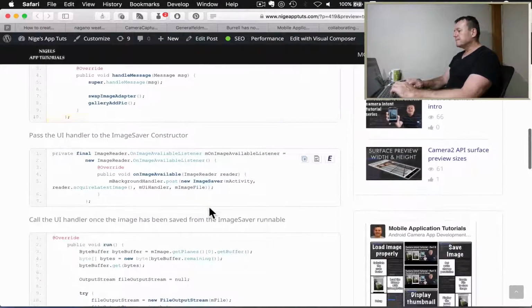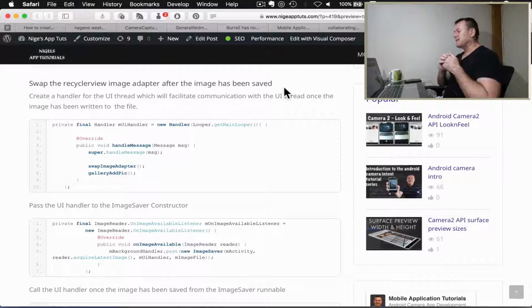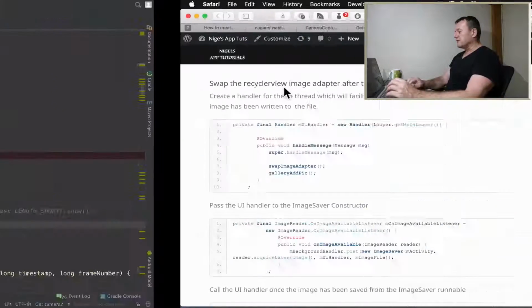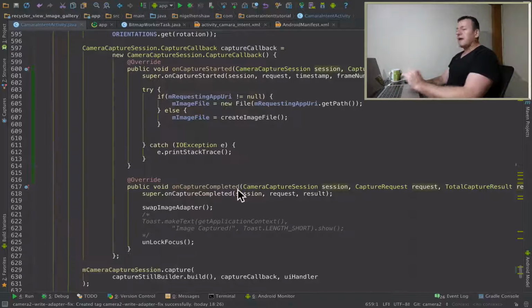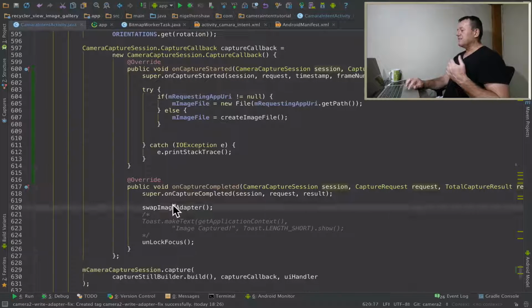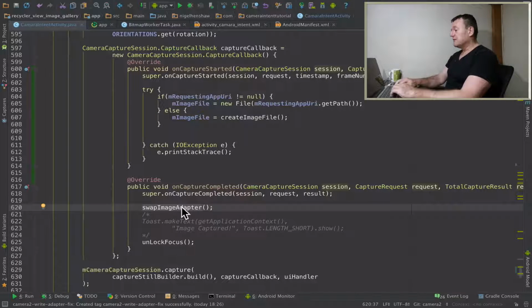What's next? Okay, we want to swap the recycler image adapter after the image has been saved. So what's happening is, if I go into the code here, we go back down to the bottom here. Once onCaptureCompleted has been called, we're actually calling swap image adapter here. But at this stage, we actually haven't written the image to the file. And so basically, we might not have an image ready to reload the adapter. So we need to call the swap adapter once the image has been written to the file. So we can delete this line here first.